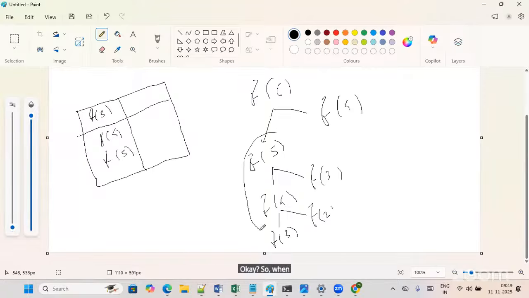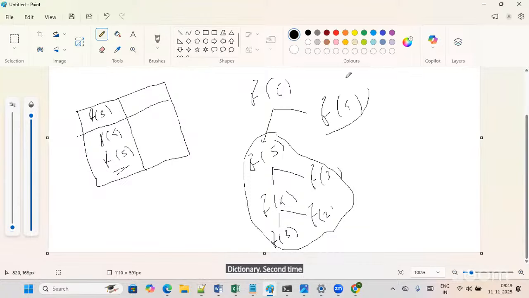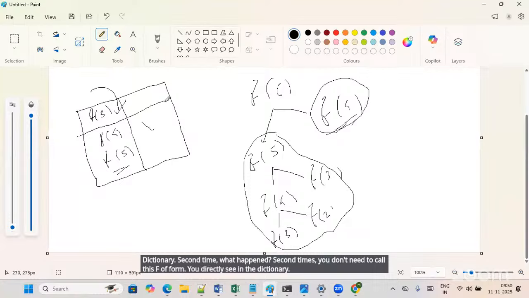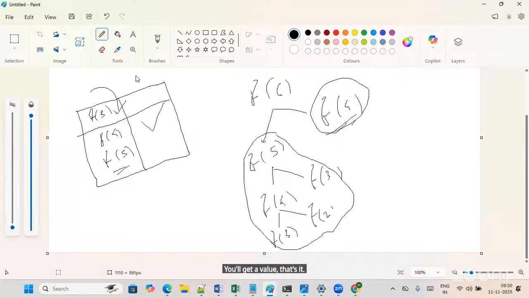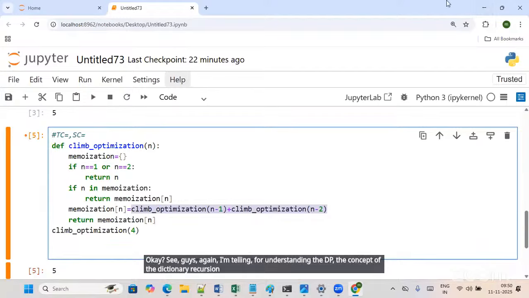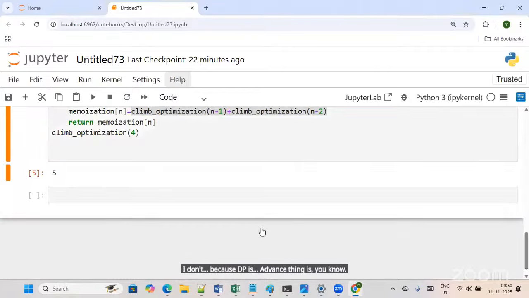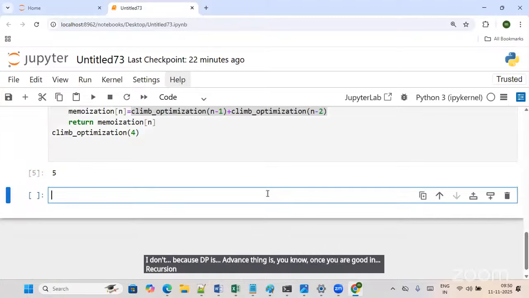So whenever you are computing this portion, all the values are getting inserted into the dictionary. Second time, you don't need to call this f of 4 now. You directly look in the dictionary, and you will get a value. That's it. That is nothing but memoization, right? See guys, again I am telling, for understanding DP, the concept of dictionary and recursion should be clear, because DP is an advanced thing, you know. Once you are good in recursion, dictionary and all this, then only you will understand the things in a better way. Let it be fine.